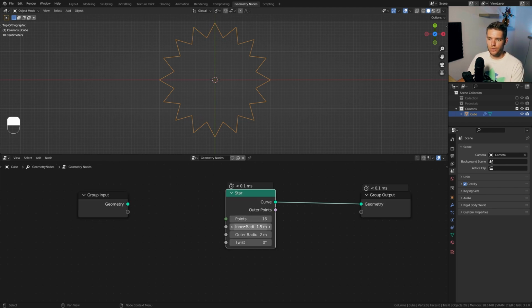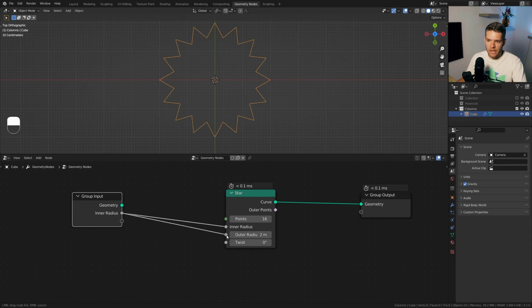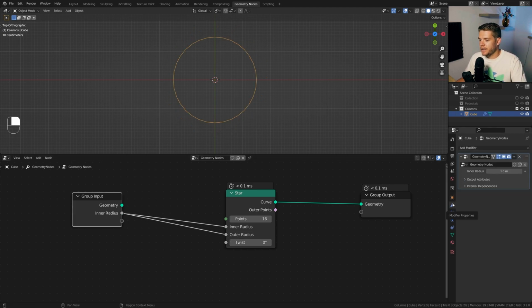So I want a way to control both of these values using one value and still always be able to have the exact same distance between the inner and outer radius. Conveniently, we can create values by taking the group input node and clicking on an empty socket and then plugging that into a value such as the inner radius. So let's plug it into the inner radius and let's also plug it into the outer radius. If we now go over here to the right side to the modifiers tab, you'll see that we have a radius value which now controls the overall radius for both the inner and outer radius.